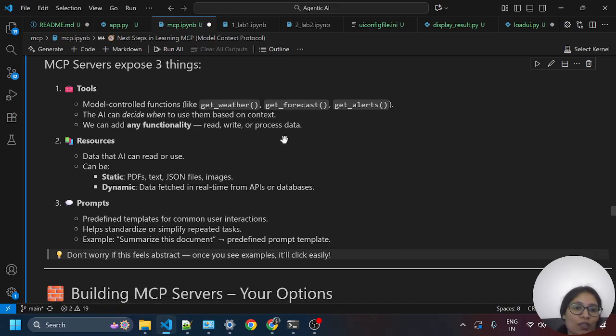Okay, so I think we already looked at this, but I'm going to explain it to you again. Tools are model-controlled functions like get weather, get forecast, get alerts. The AI can decide when to use them based on the context. So we can add any function to read, write, or process data.